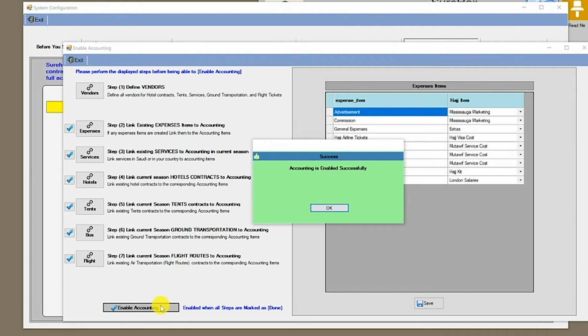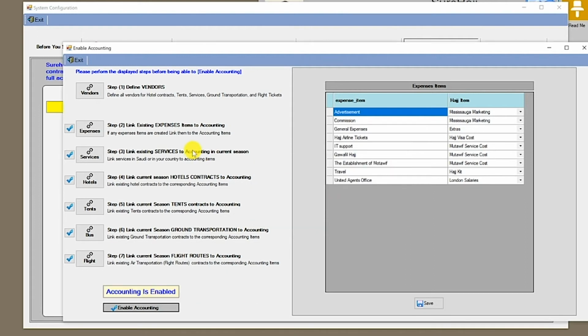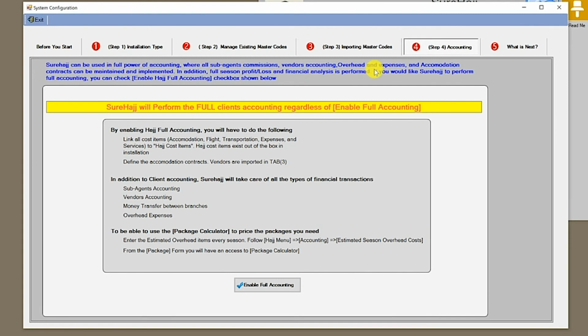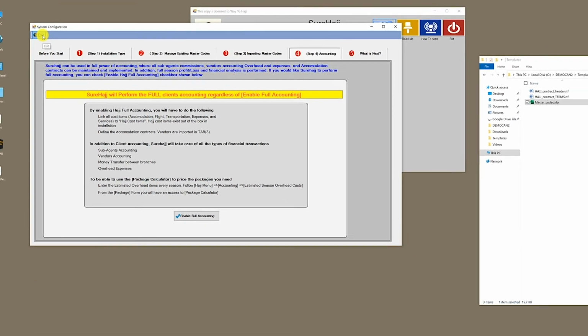And then you can click on enable accounting. You will get a confirmation screen saying accounting is enabled successfully. Press OK. Here's a label also to confirm it. And then you can exit this screen. We're done here, so you can go ahead and exit that screen.